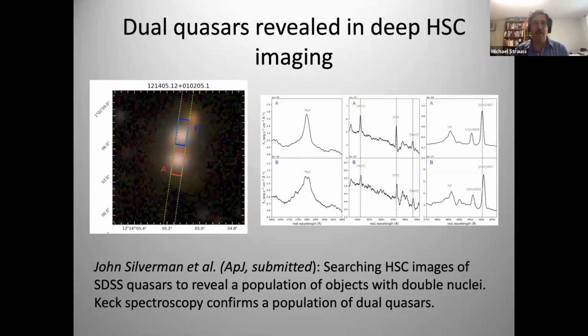Another fun example, John Silverman has been leading this effort, is taking the SDSS objects, looking for SDSS known quasars, and looking at the HSC imaging and seeing if you see examples of dual quasars, two point sources. And a number of these objects have shown up. Spectroscopy shows that a fraction of them, not all of them, are indeed physically dual quasars.